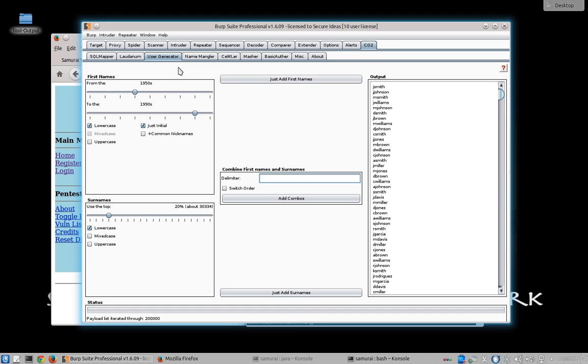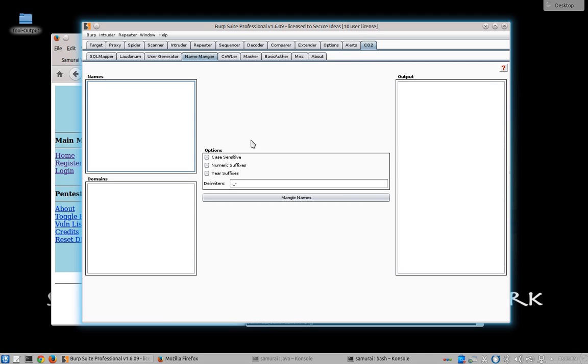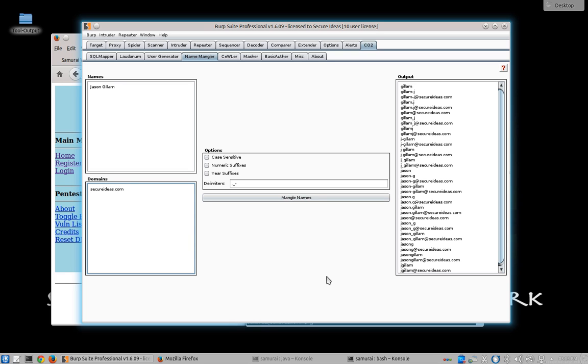All right. Next, I'll look at the name mangler. There are a few different options here. Maybe I have a domain as well, SecureIdeas.com, and this will come up with some different possible usernames. So if you have a person you know uses the system, this is a way to guess what their login could be. And it goes pretty fast. There are some additional options here that will make the list longer. One will add numerical suffixes or years, because sometimes those are used.